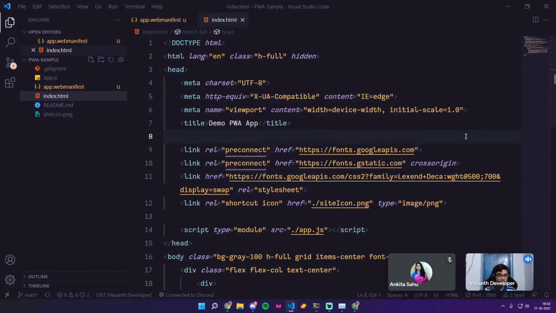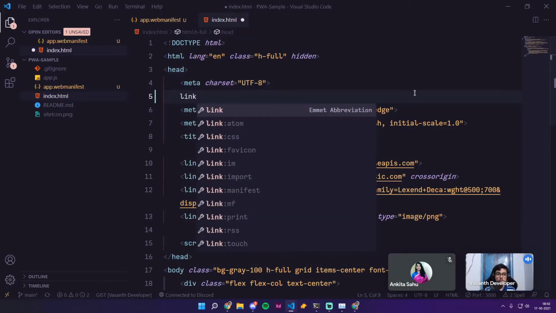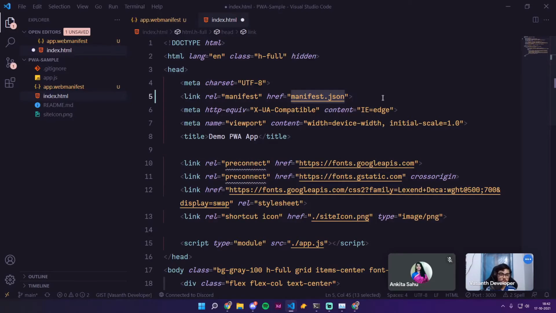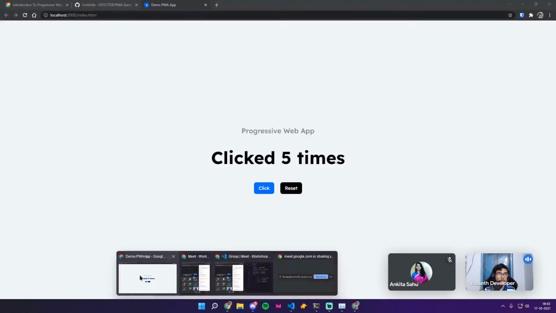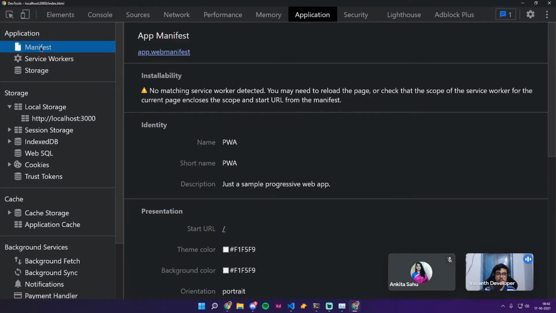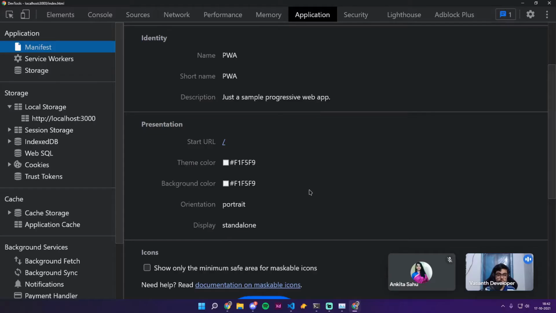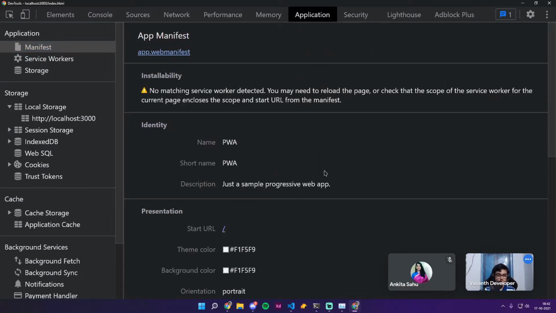So for that, what I am going to do is I am going to go here and say link. And you can see VS Code suggests me a few types of links. I'm going to click on link:manifest. And you can see by default it says manifest JSON. I'm going to say app.webmanifest and press save. Now that that happened, once we reload our website, you can see we do have an app manifest detected, and we can see the presentation. We have everything working. Cool.